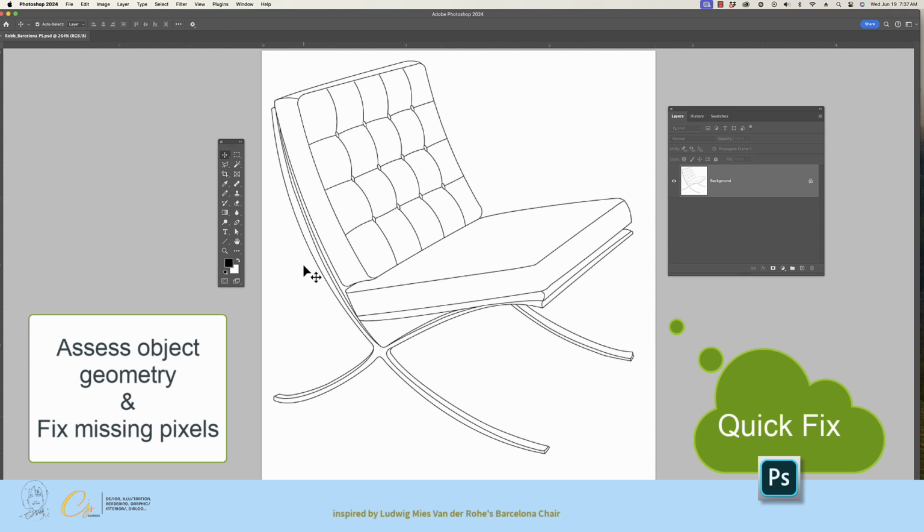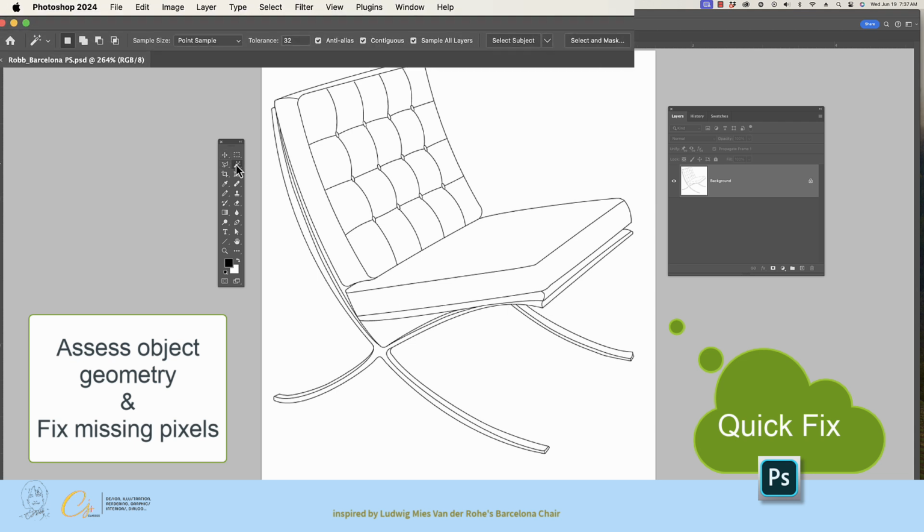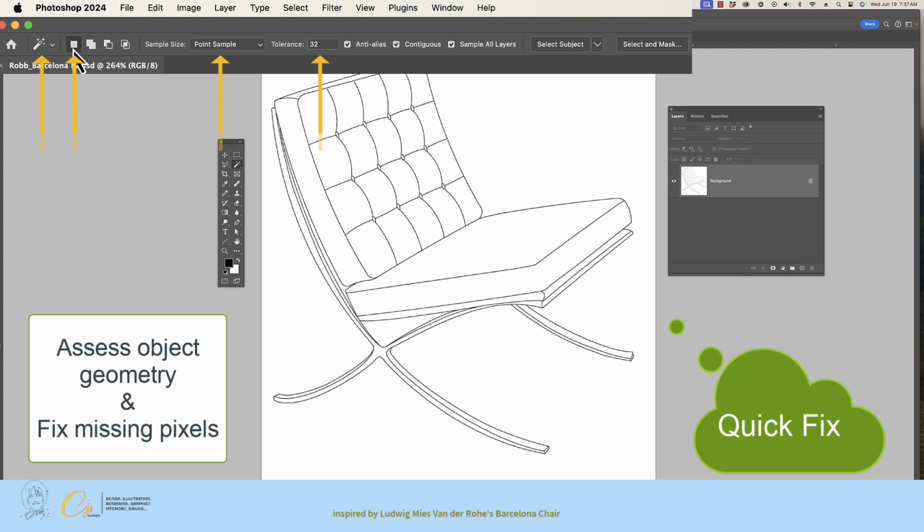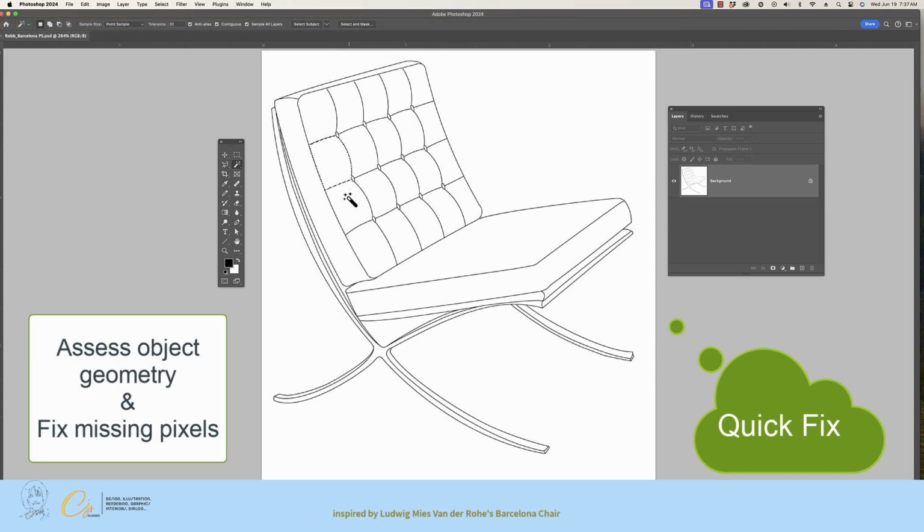Let's get started. One of the first things I always do when I'm working in Adobe Photoshop on a drawing is to assess if there are any missing or discolored pixels that make it difficult for me to use the magic wand, since that is probably the most preferred selection method that I use. Here's how to assess the file. Use the magic wand tool, set to New Selection, Point Sample with a 32 pixel tolerance, and then start picking in the compartmentalized areas of the chair.